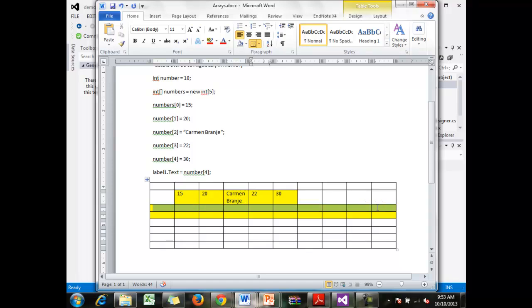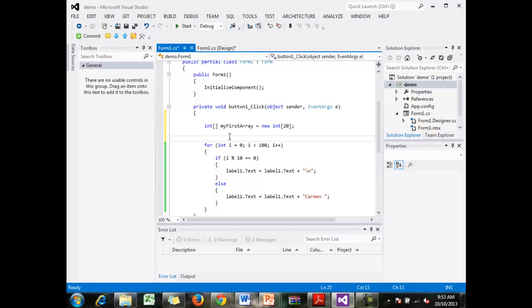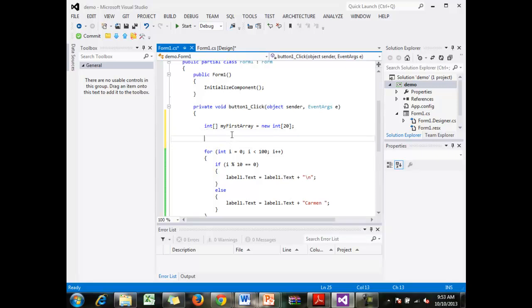Okay, so that's what we've done now. So now let's go back here and let's start initializing some of the values. There are a couple of ways of doing it, but one way is we can say my first array, and then we use the square brackets, and then we can put the number of the slot, the index, inside the square bracket.